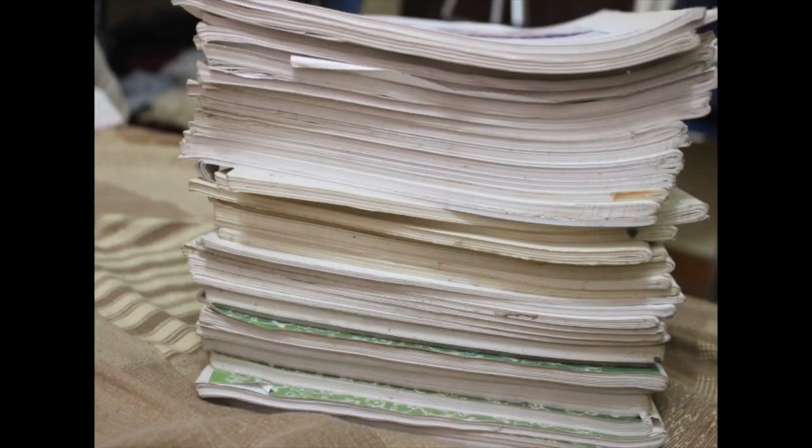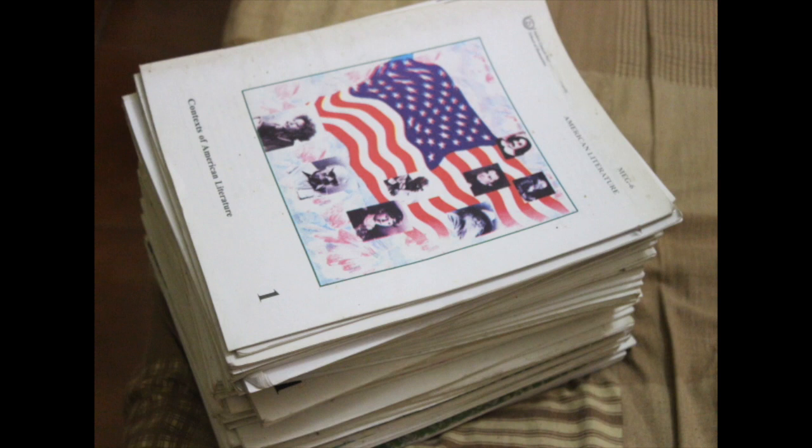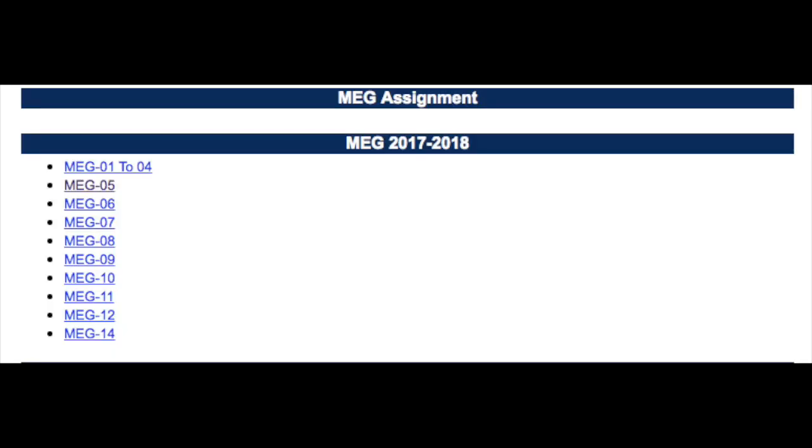Although the number of textbooks and the units in them might frighten you, as a matter of fact, it's actually quite easy to locate the answers for the assignment preparations if you know how to do it. First thing is, of course, downloading the necessary assignments by visiting the IGNOU site. As you can see, I am on the page of MEG English, Masters of English. I'll be demonstrating a sample of MEG English throughout this video.